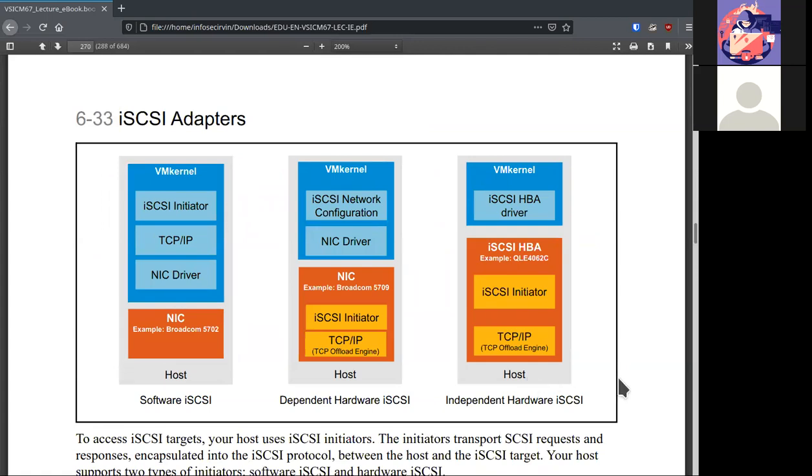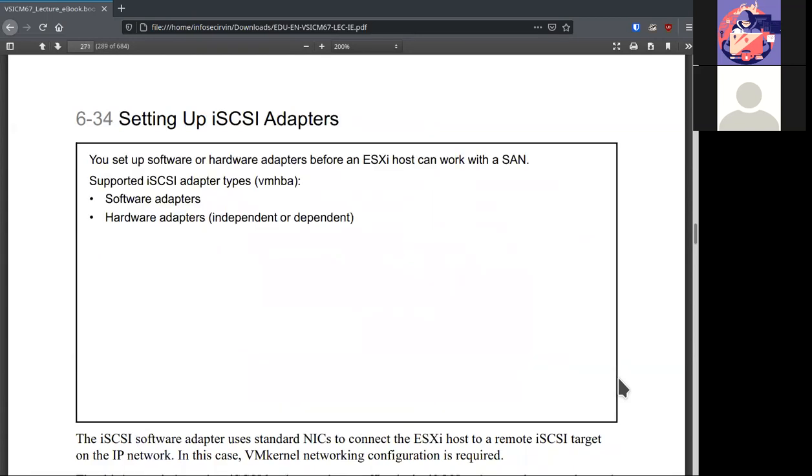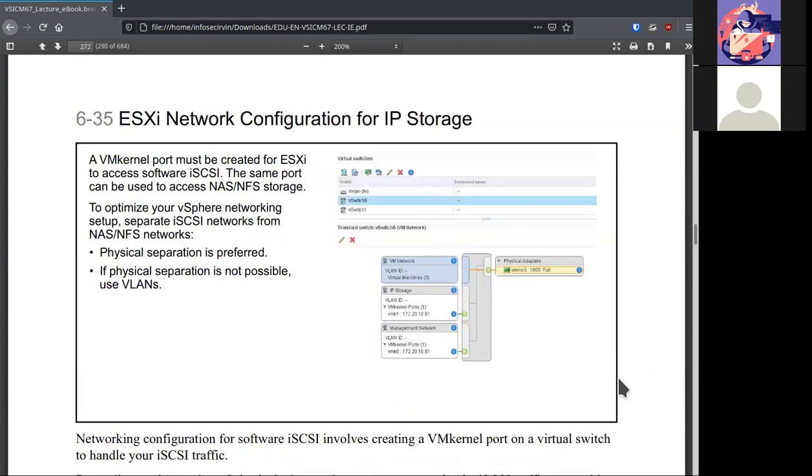Now you have three ways of connecting iSCSI. It could be an independent hardware, it could be a dependent hardware, or software, all depending on what hardware you have in your data center. Setting it up, you'll need either the software or the hardware adapter, of course. You'll need to create a port that will be specific for iSCSI. This same port will work for any NAS or NFS storage. So the beginning steps will be the same.